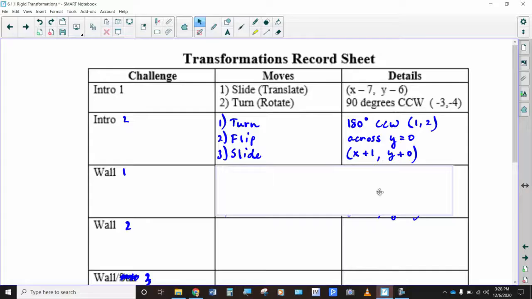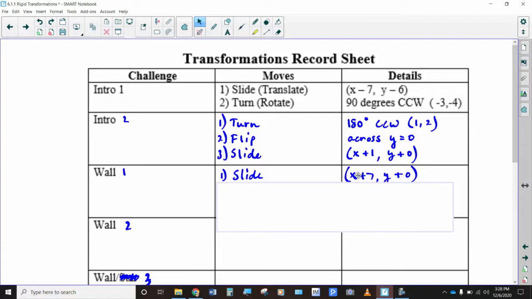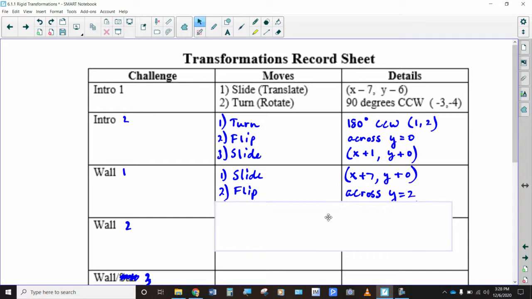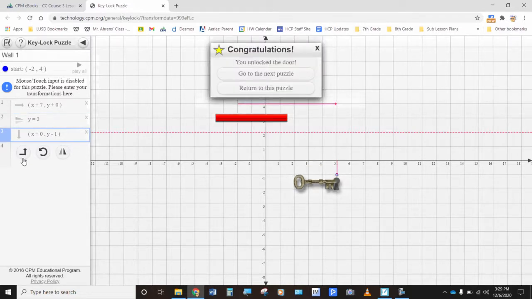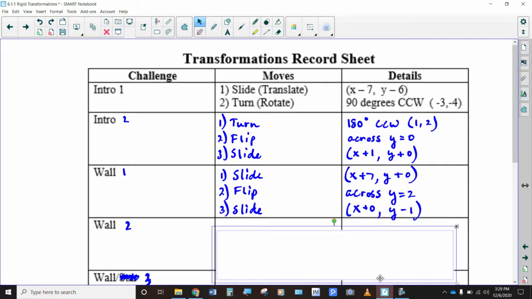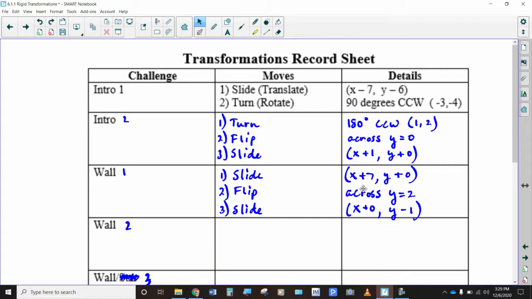So I'm just curious. We started with moving right 7 units. Then I flipped it over y is equal to 2. So it looks like the last thing I need to do is just move it down 1 unit. So that's a slide where x doesn't go right or left, but y goes down by 1. So this is going down 1 unit, and that's it. There you go.